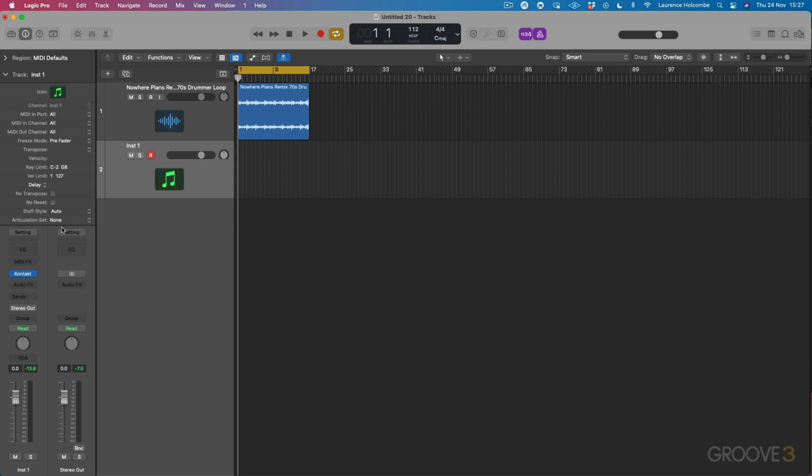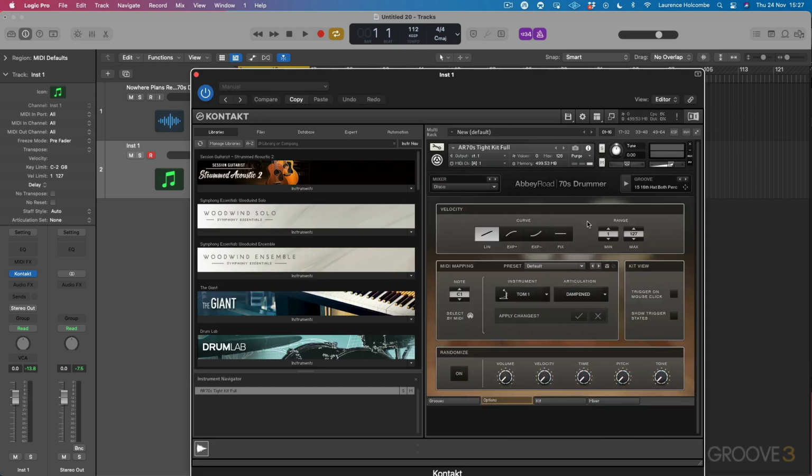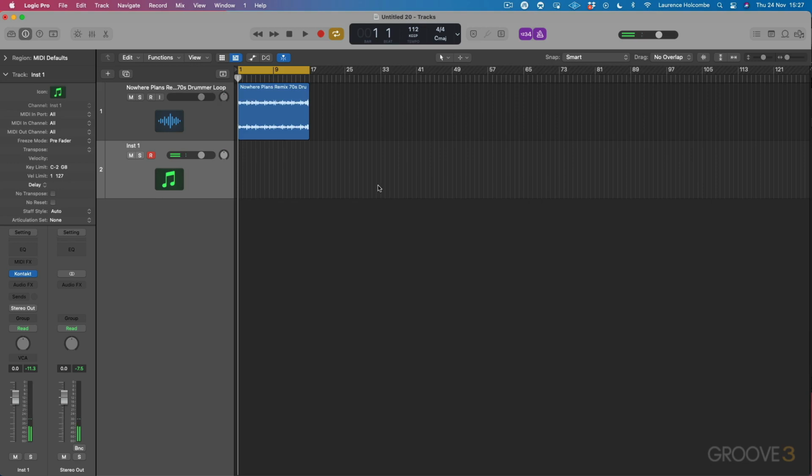And I'm actually just going to open up the plugin and work on that velocity range, because I'm going to find it easier to not go all the way down to the bottom in terms of the range, because it makes it a little bit hard for me to play it. Okay, so let's just program something in. This is just using the MIDI keyboard.